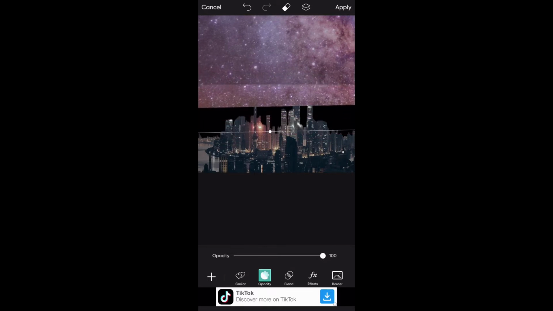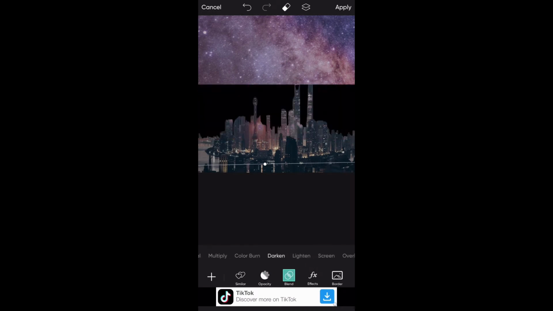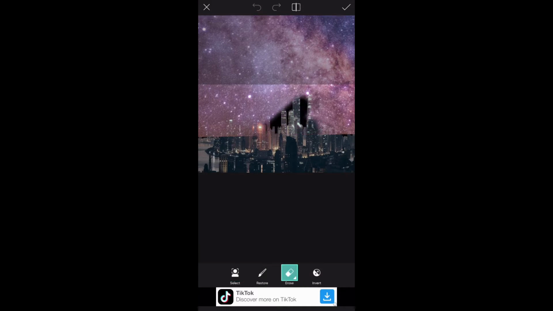So what I got going here is I got a little city background, and now I'm finna throw a little galaxy top on there just to make it look dope. Watch when y'all see how this come out. It's gonna be so dope.